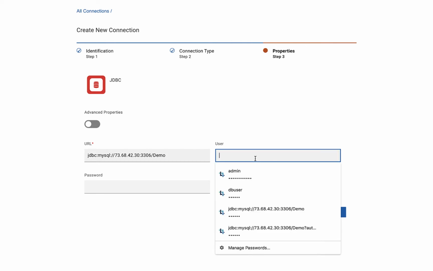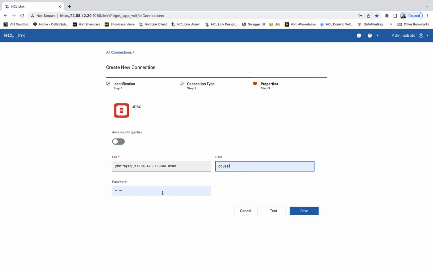And then we'll add dbuser, which is the user we created, with the password dbuser. And then we can test this connection, and we can see that this tests successfully. And then we can go ahead and save this, and we have a connection. Now I'm not going to save it because I already have a connection, so I'll back out of this.